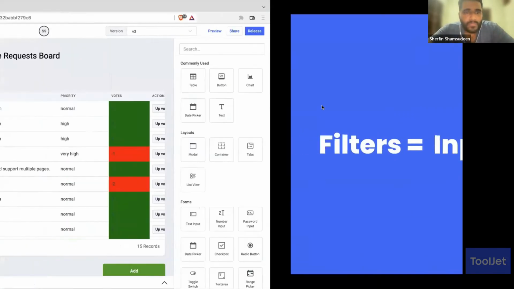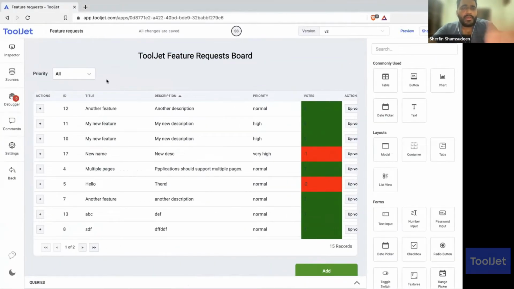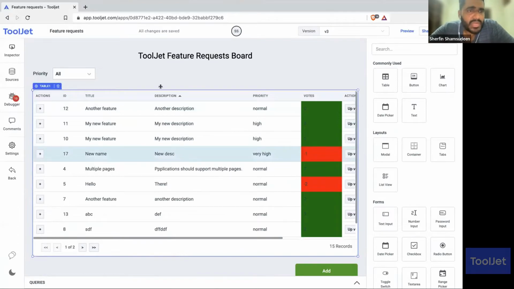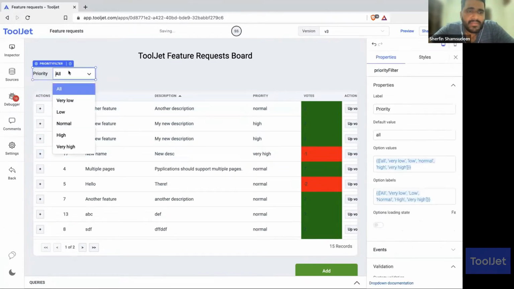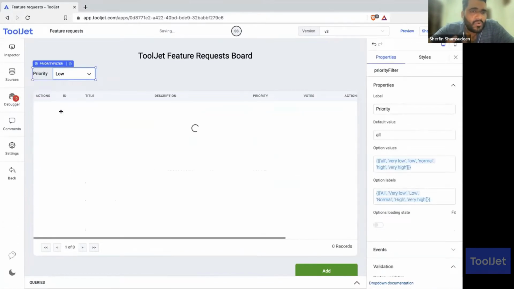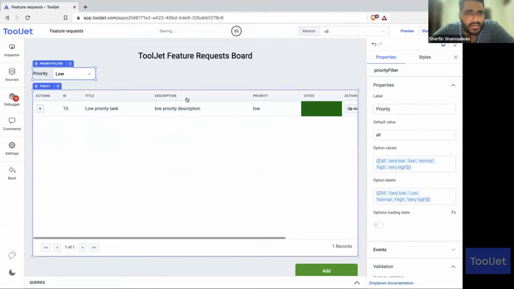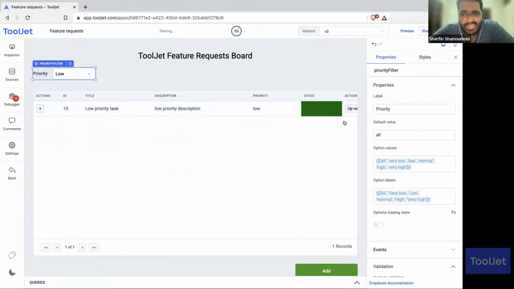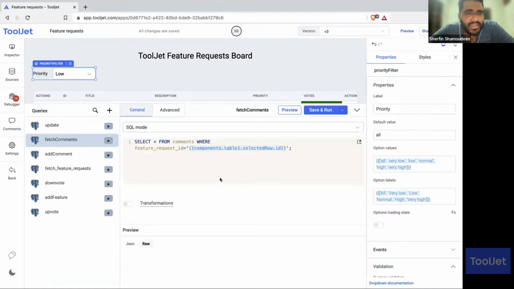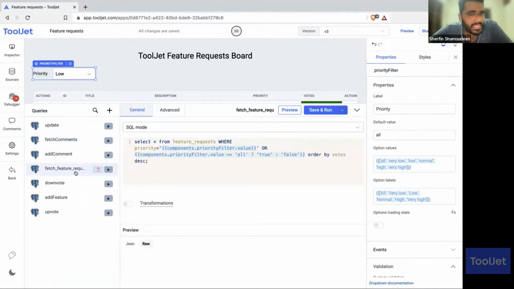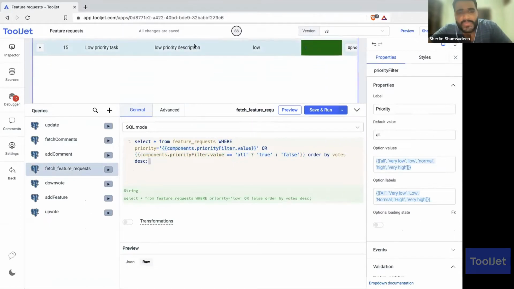Yeah, filters. One simple feature that you might see here is the priority filter. If I select low, for example, I only see the tasks with low priority here. So this is very simple. I'm simply using an SQL feature. This is the fetch feature request query using which I'm populating the table.